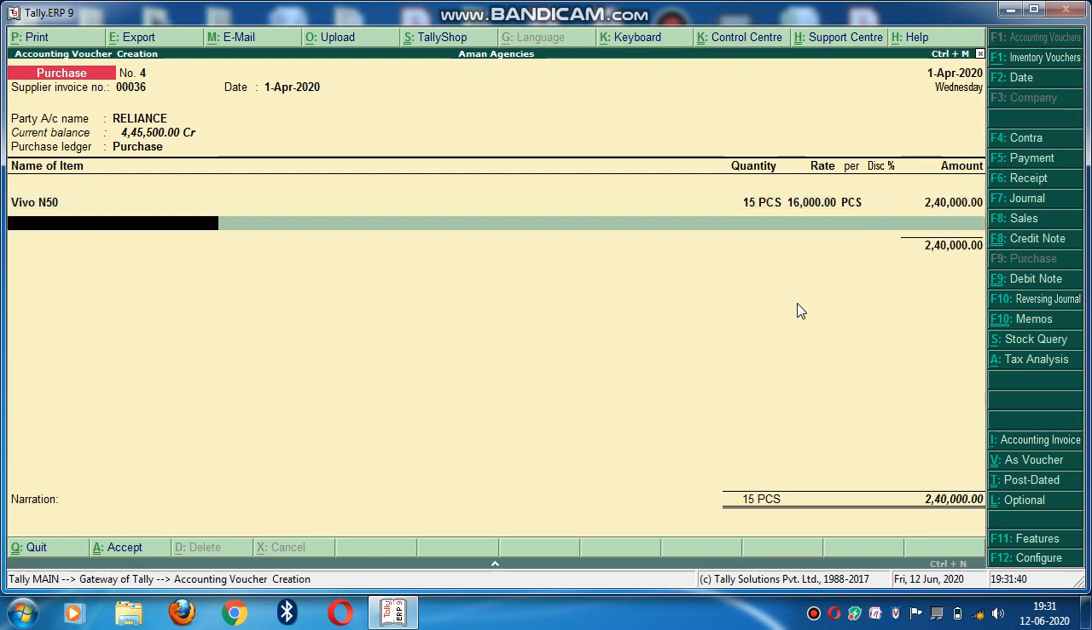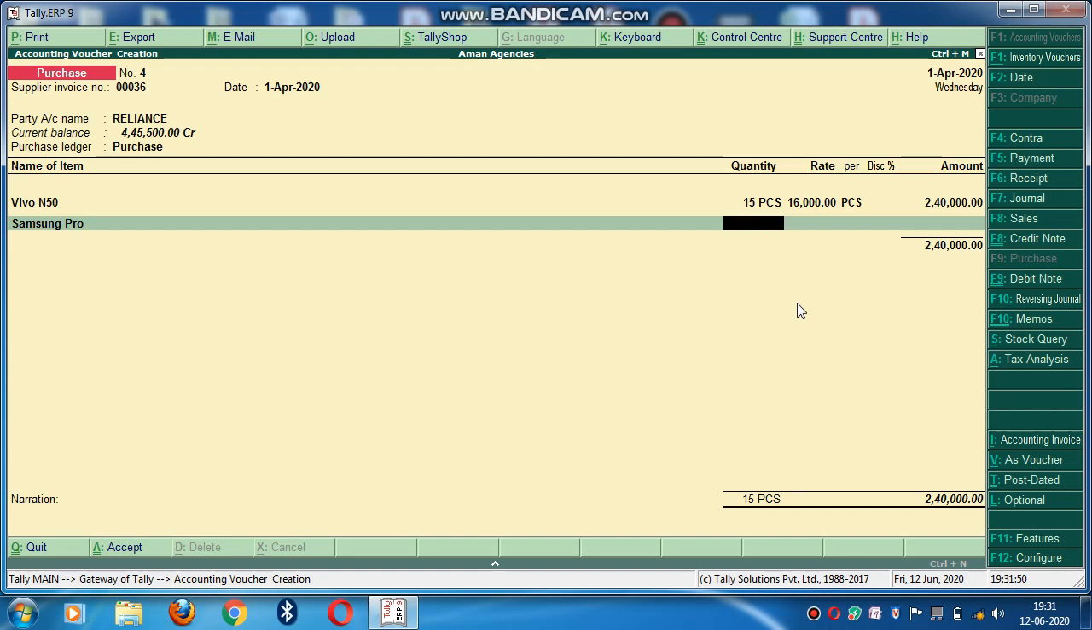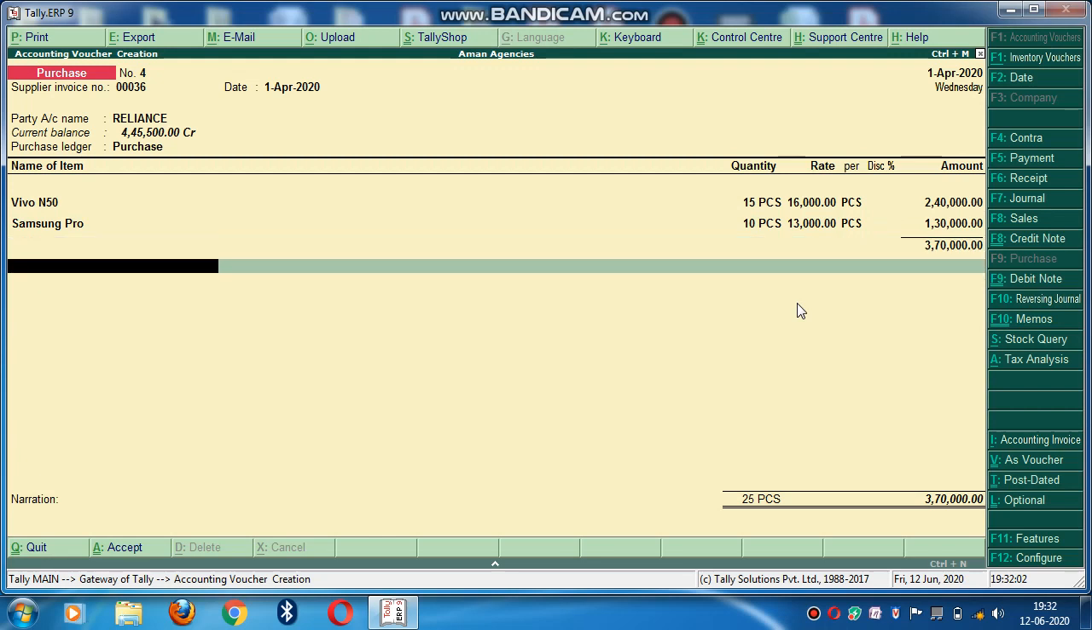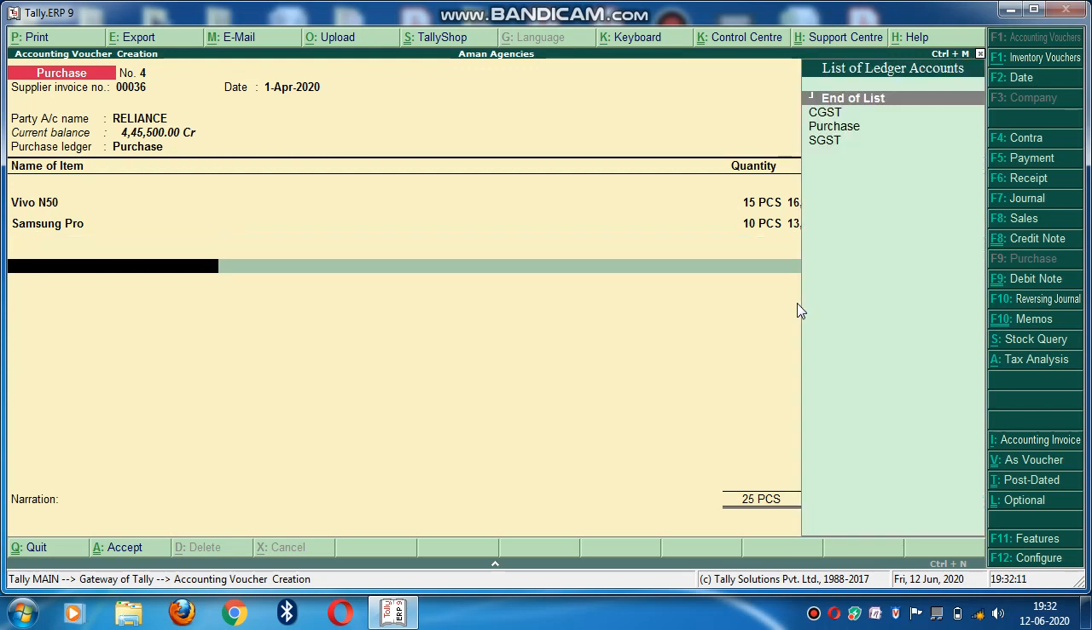Then coming down, the name of the item appears again. If you are buying more than one item, you can add all the items here. Suppose I am buying one more item, Samsung mobile, from the same company, 10 pieces, at 13,500. This time they have given me a discount of 500, so 13,000. So 1,30,000. Now you can go down. I don't have any more items to buy, so I'll just press enter here.